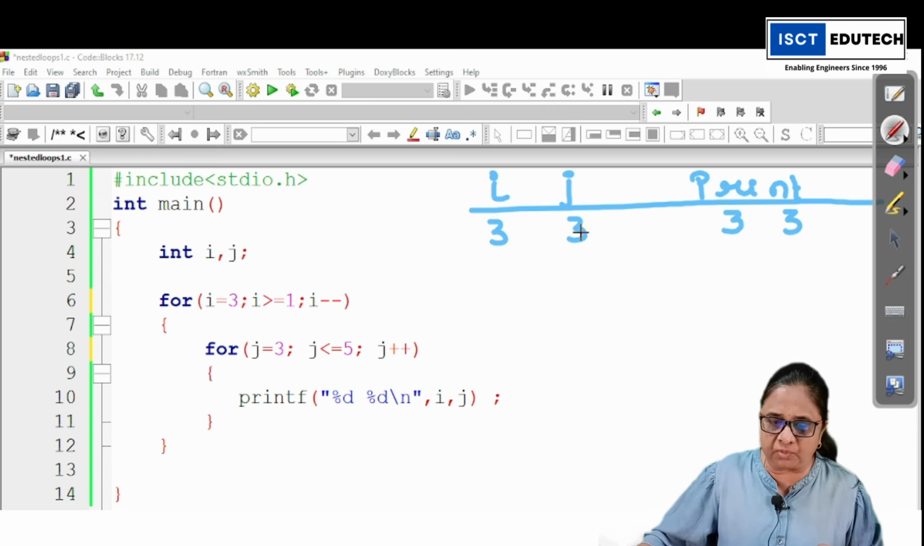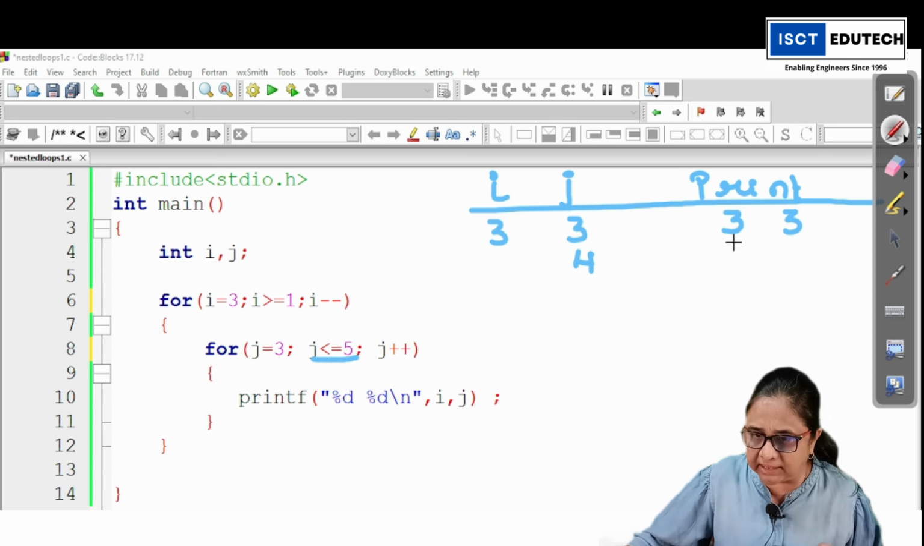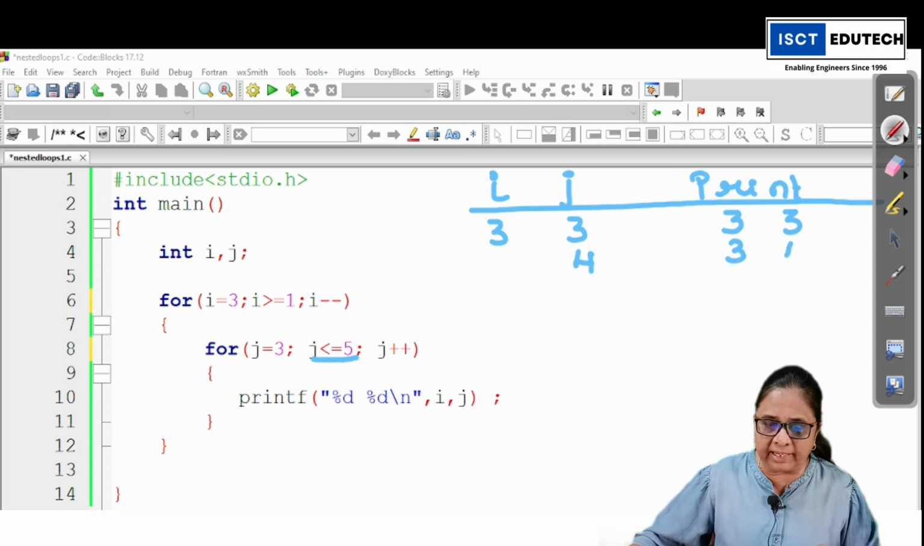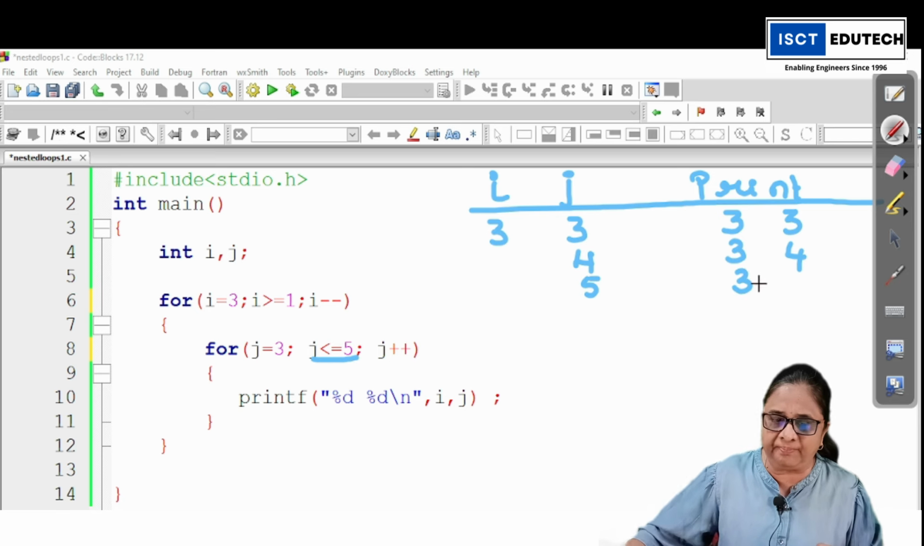Now we are in the J loop, so it will go back only to J. J becomes 4. 4 less than 5, this condition? Yes. So I is still 3 and J is 4. Again go back, J plus plus becomes 5. 5 less than or equal to 5? Yes. Print 3, 5. Then J plus plus, J becomes 6. This is false. Now it goes back to the outer loop.